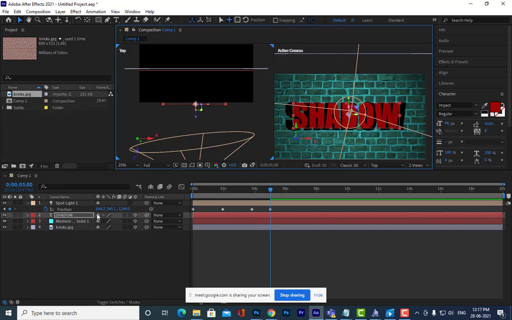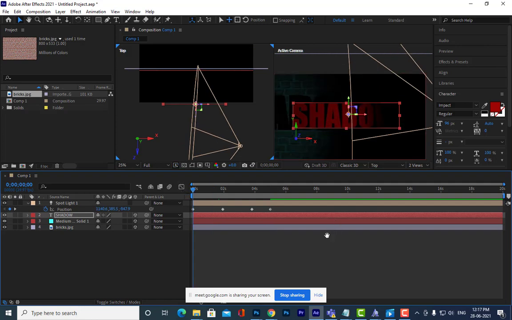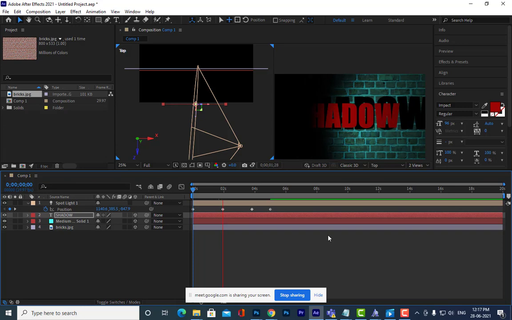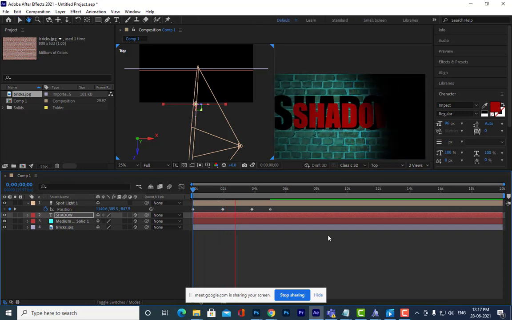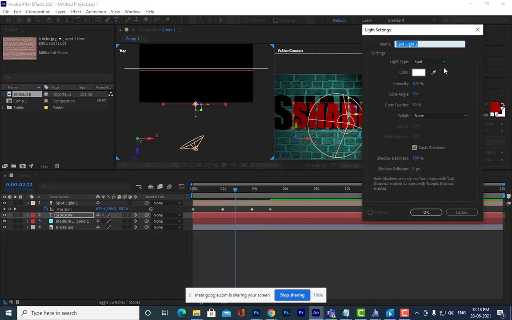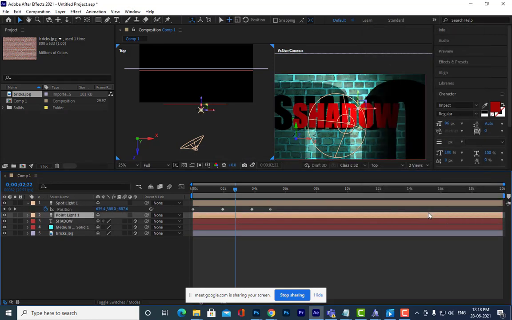Right. So now we understood how the shadows are going to animate here. And we can add one more light. See here, simply we can right click and add one more light. This time I am going to use a point light. See, and the point light is also casting shadows here.